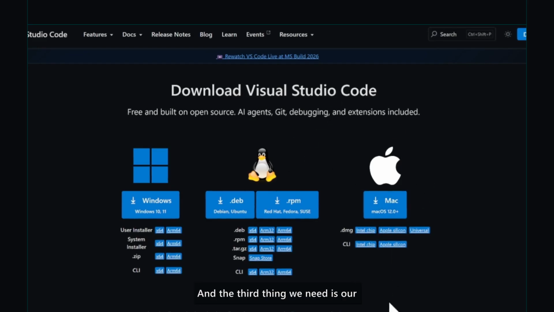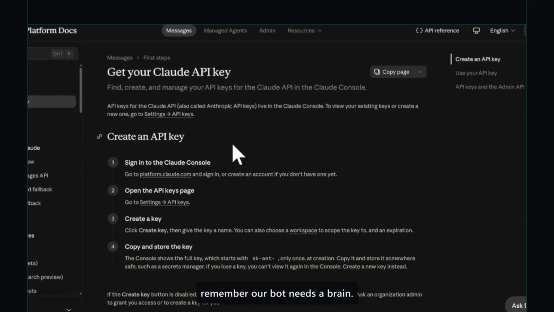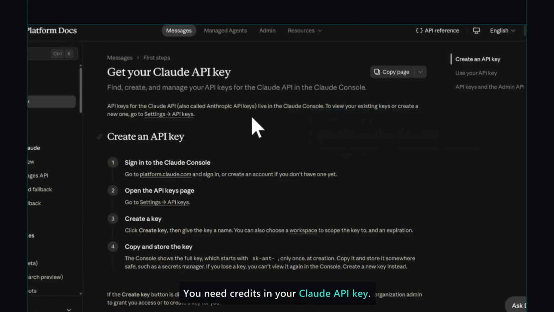The third thing we need is our Claude API key. Remember, our bot needs a brain, and this is what gives our bot a brain. All you need to do to get your Claude API key is to go to platform.claude.com. You need credits in your Claude API key, so you need to sign up, get your API key, and add top-up credits in there. I have credits in my Claude API key.